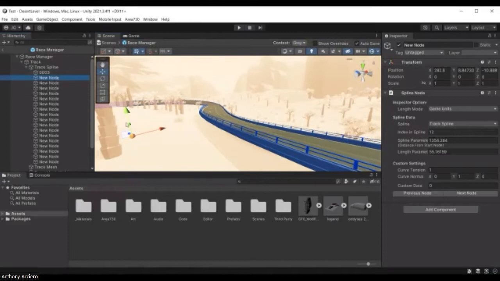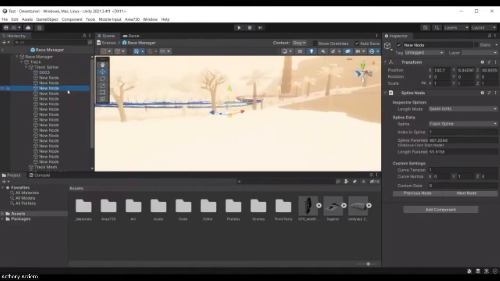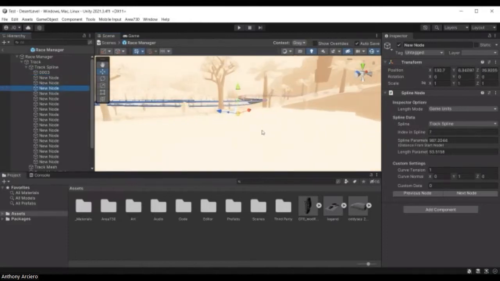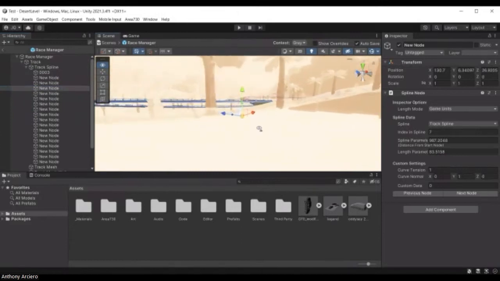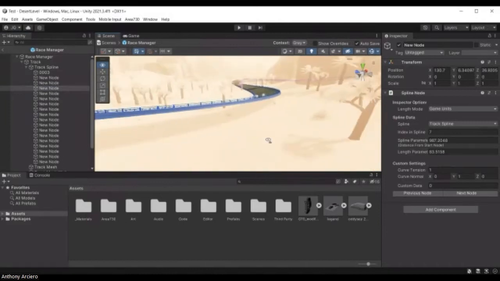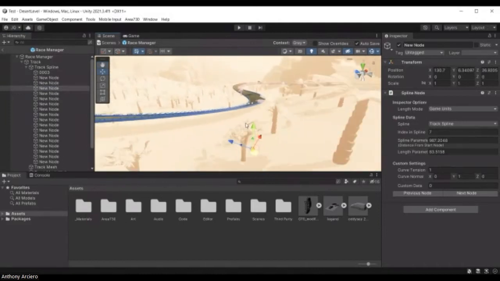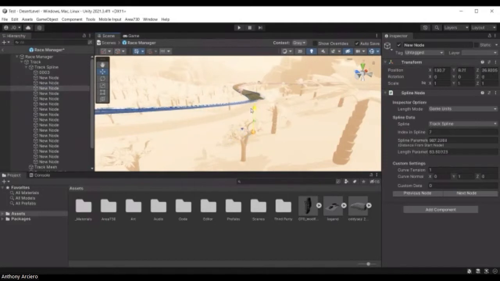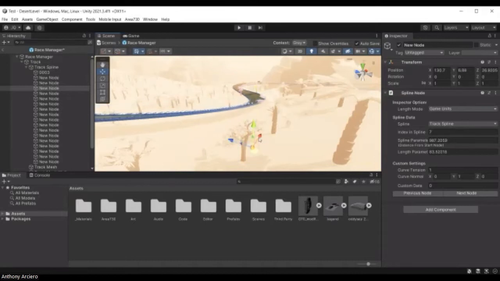You just click on a node. Let's double click on this one and go over here. And from here, you can use the arrows that appear when you click on a node. If we can get the arrows in frame here, and if you just click on those arrows, you can start manipulating the track. So we can move it up, we can move it down, can move it to make it a tighter curve. We can curve it a different way.